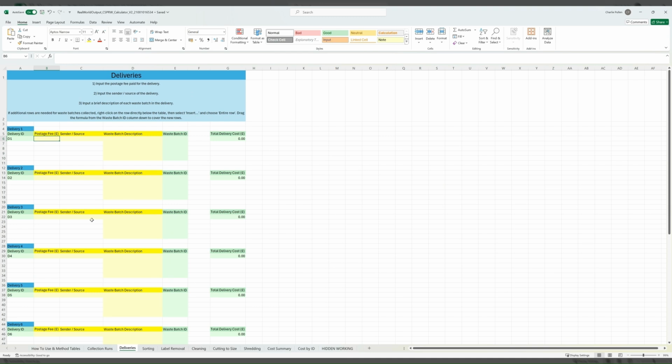So next page is deliveries for any things that get sent to you or left on the doorstep. If someone's donated plastic and left it on the doorstep, you can input a £0 postage fee. Local person did it, and it was a batch of mixed consumer waste from their house. Same thing here, waste batch ID auto generates, and if there was a delivery postage cost, it would be brought into the total delivery cost here.